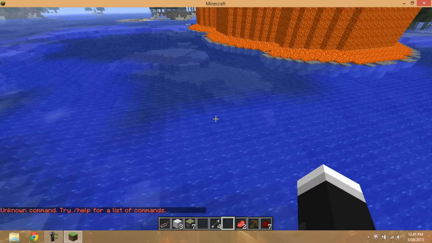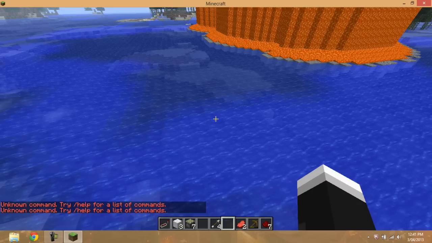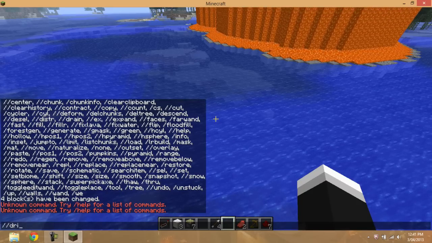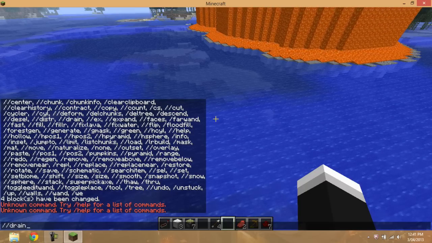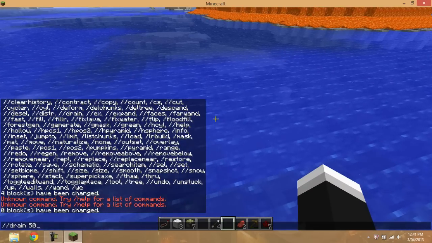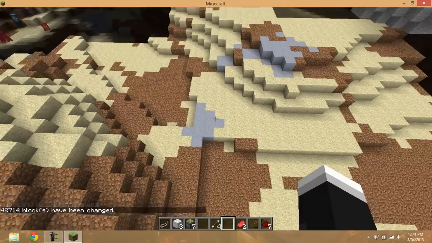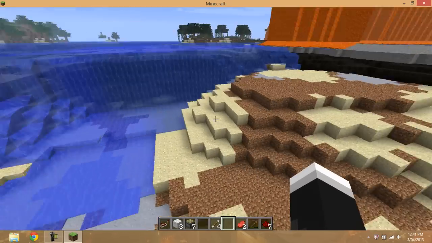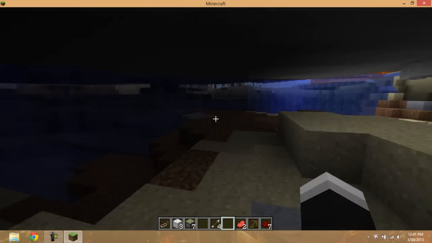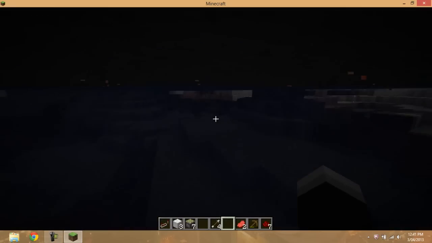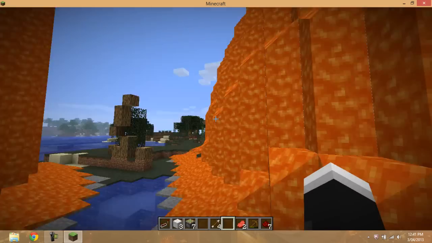Drain 50. Whoops. Getting confused with the original commands. Drain 50. God, I can't spell. Oop, capitals. And you need to be close to it. There, see? It says. Whoa. There's a lot. See? And it's all gone. Well, mostly. What's underneath that lava? There was an entrance or something. Well, anyway, who cares?